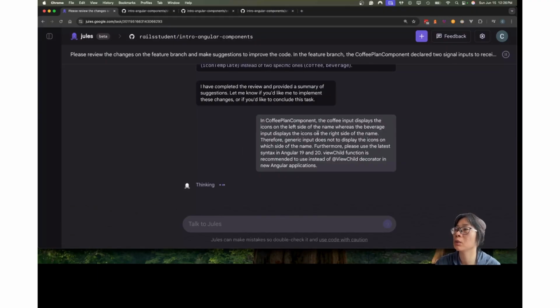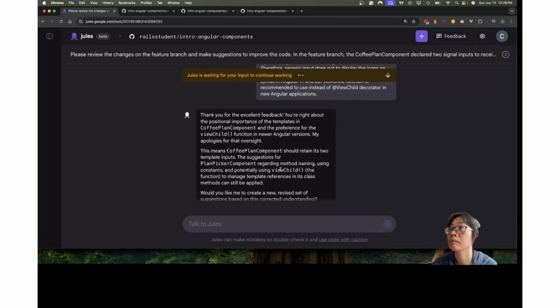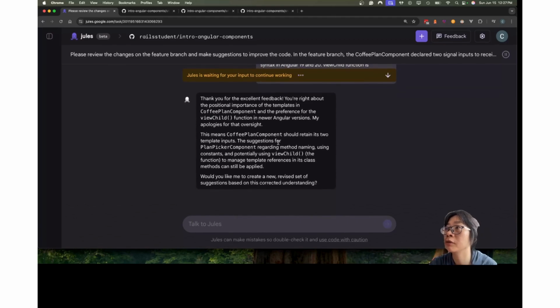To be honest, I understand why Jules recommends using viewChild to obtain a reference of ng-template in the class and return it from the method. I was thinking the same way, but I chose to access the template variable in the inline HTML template instead of in a method of the class.